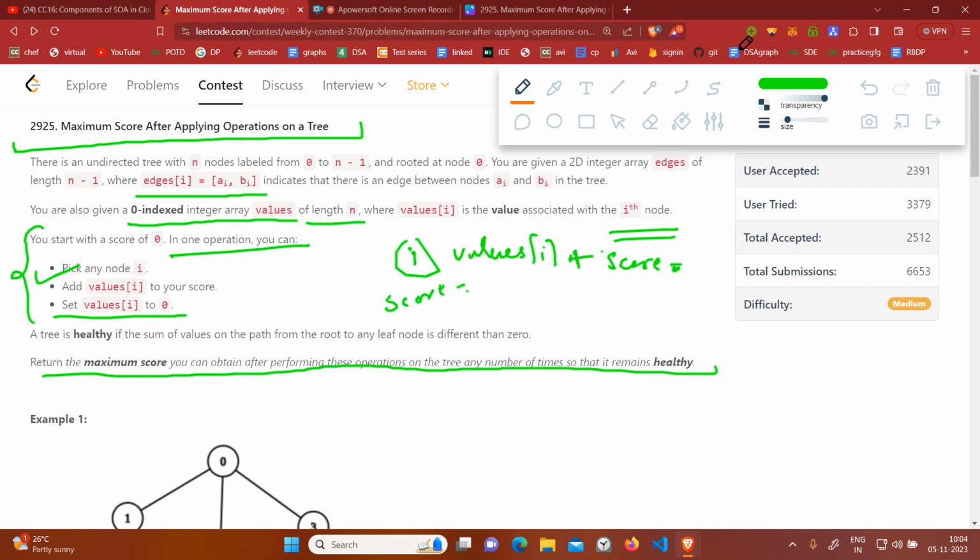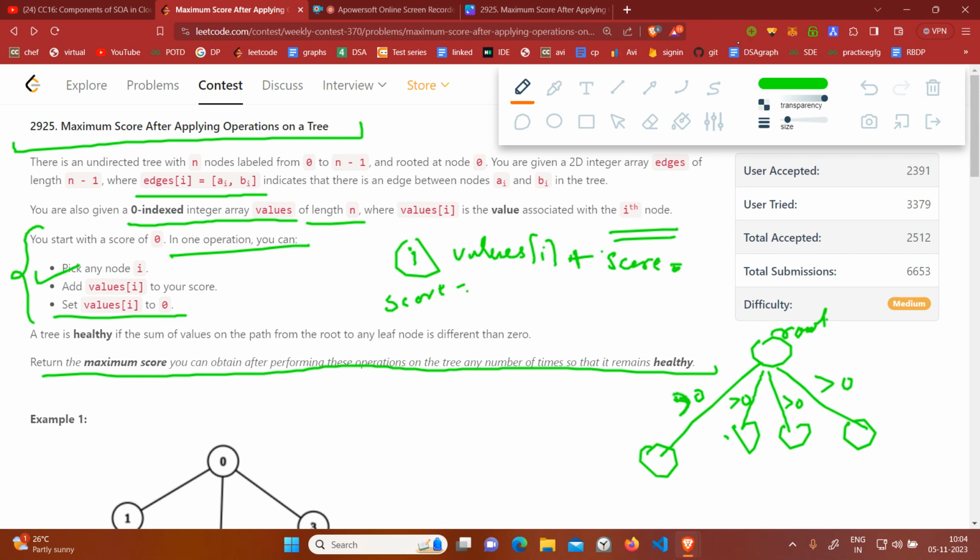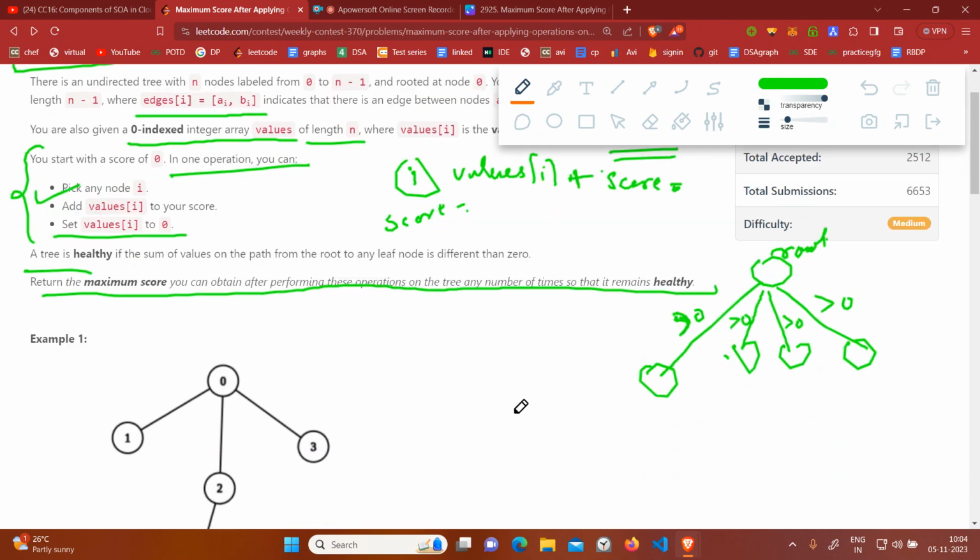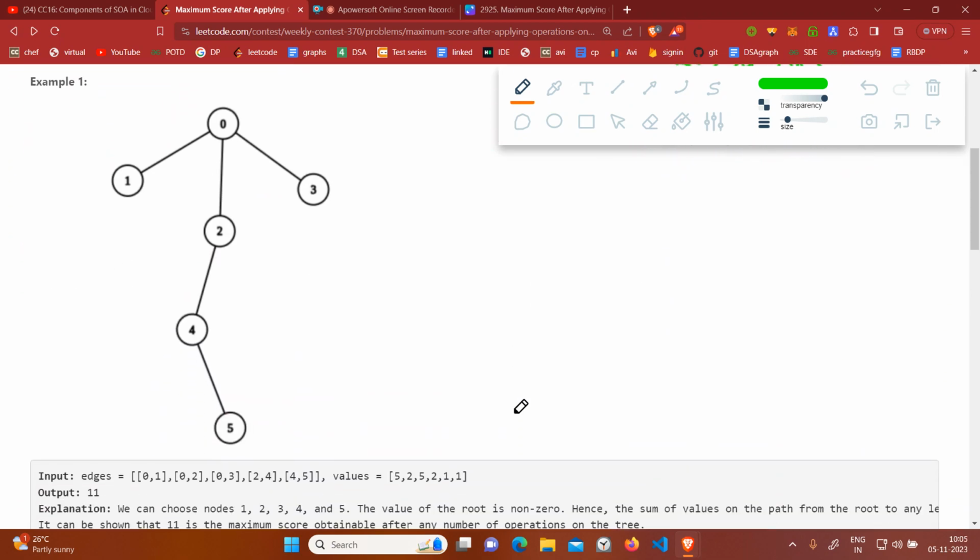The tree is healthy when, suppose this is the root node and there are some leaf nodes, every path from the root to a leaf node has a sum of values greater than 0. If this is holding true, then our tree is healthy. So let us discuss the example, then it will be more clear.